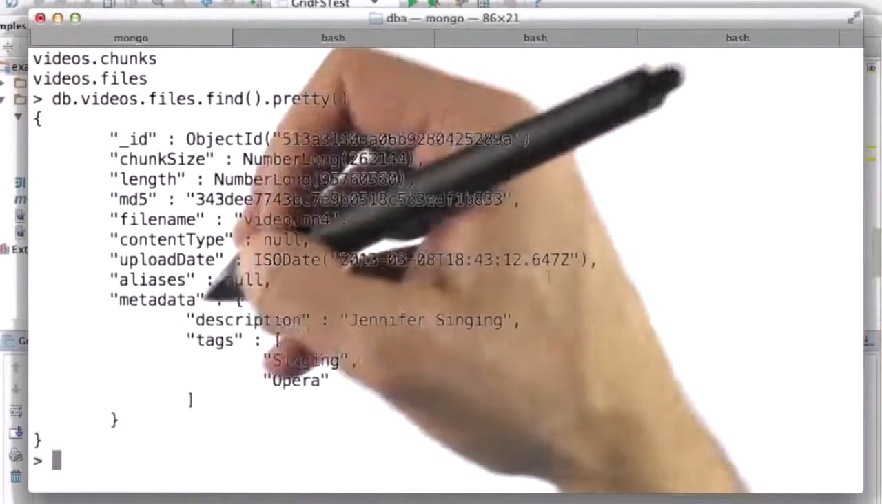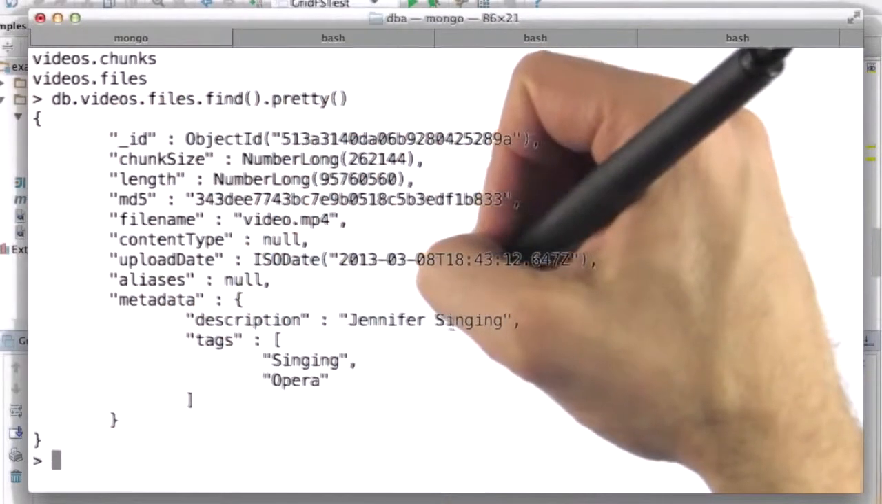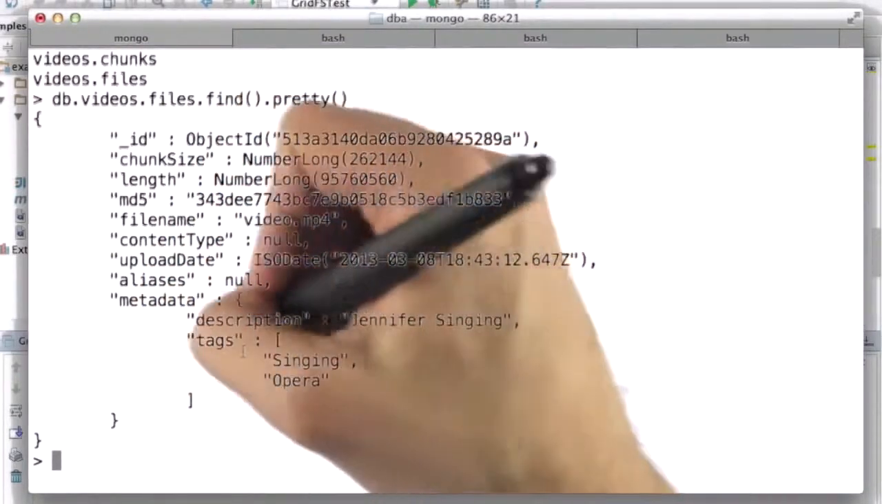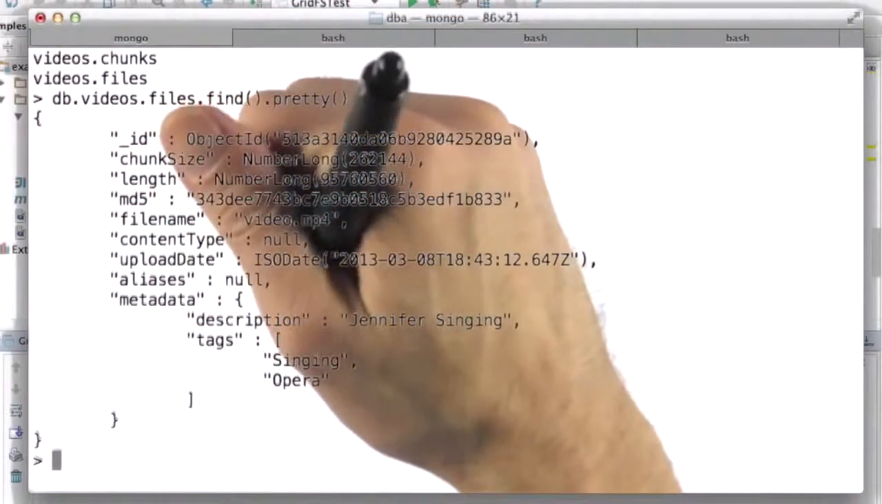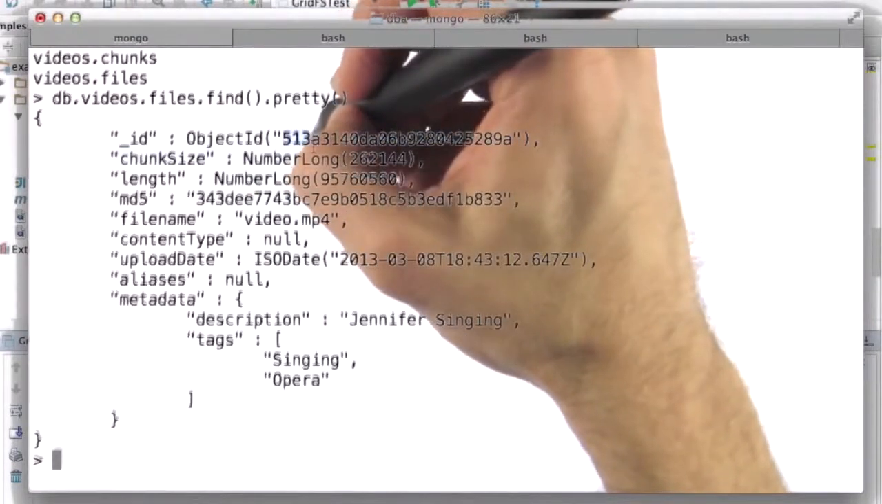There's an upload time, and the metadata that I put in is right here. So the description, Jennifer singing, and the two tags are sitting here in the metadata collection. And I could query on this files collection using that metadata if I wanted to find this object again, versus using the file name, which is what I used. Now, there's the object ID 513.